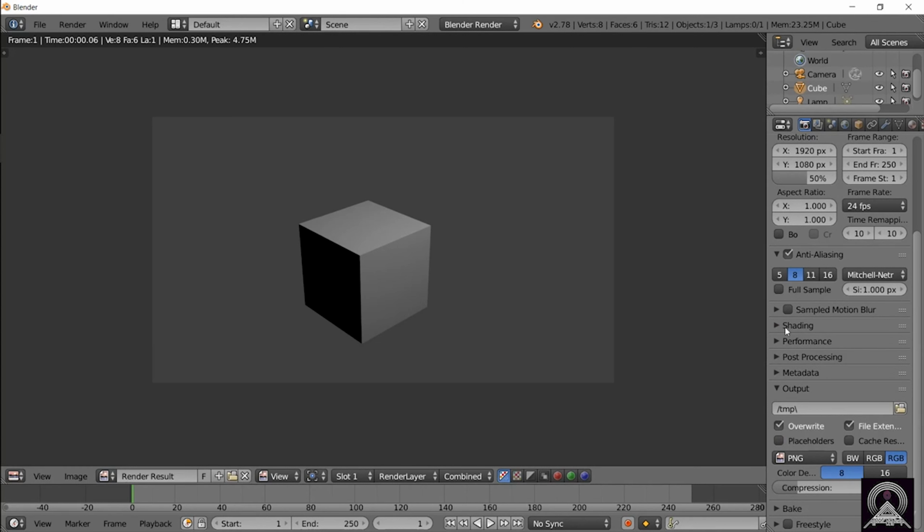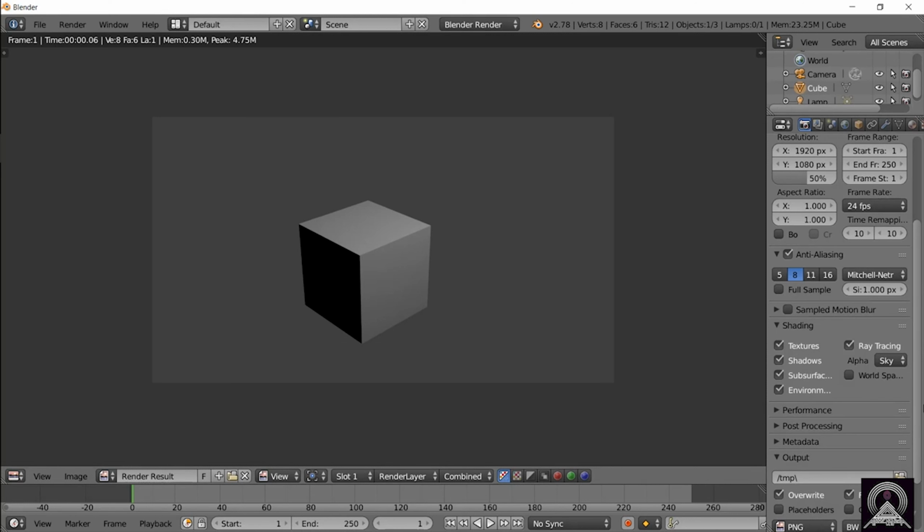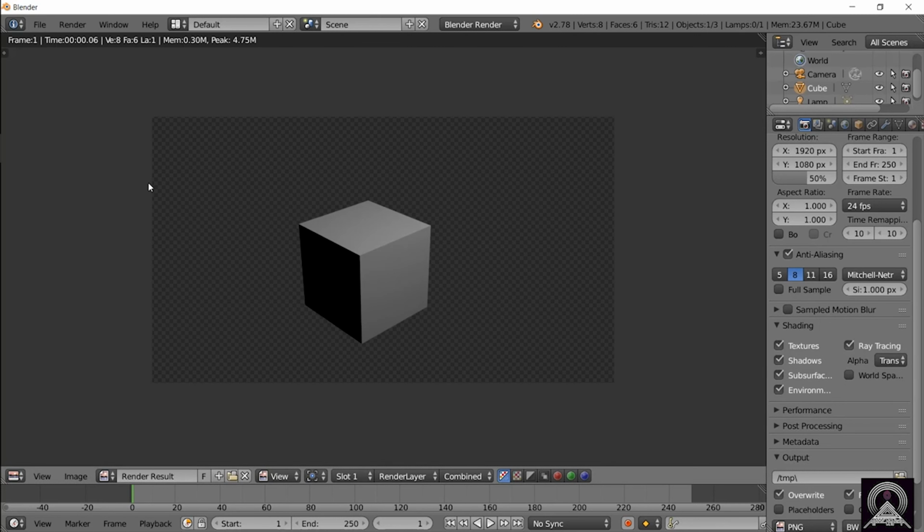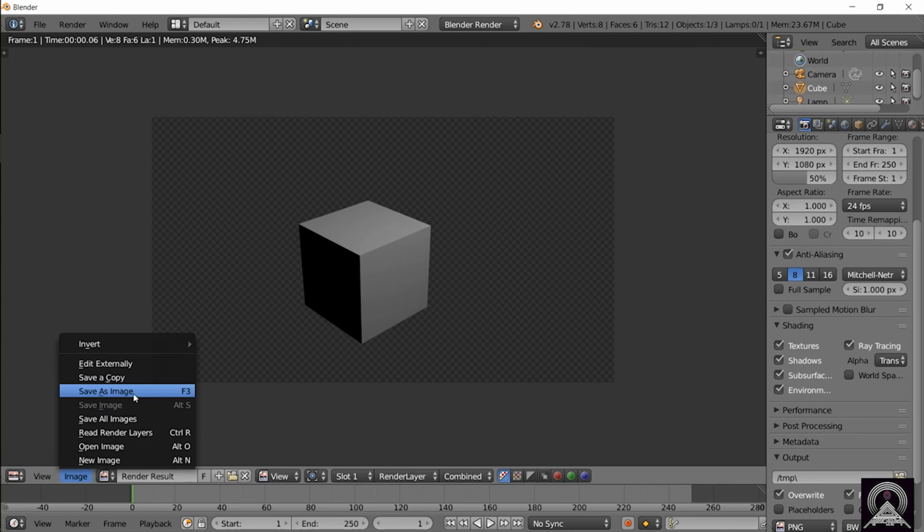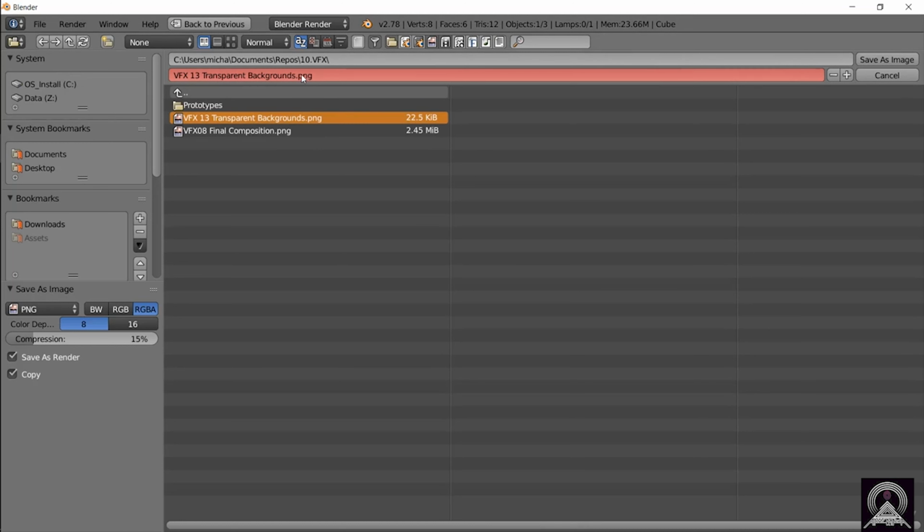So we need to scroll down until you find shading. It's probably collapsed as mine is here. If we go ahead and open that up, we have a series of options, and we need to change the option that says alpha, change that from sky to transparent. Now when we go ahead and render our image, you can see that the background itself has this checkered appearance. And then you can go ahead and go to Image and Save an Image. Now, I've already saved one here as a test, the one you saw a moment ago. I'm going to set one up that's for Blender Render, and I'm going to save that in a few moments.